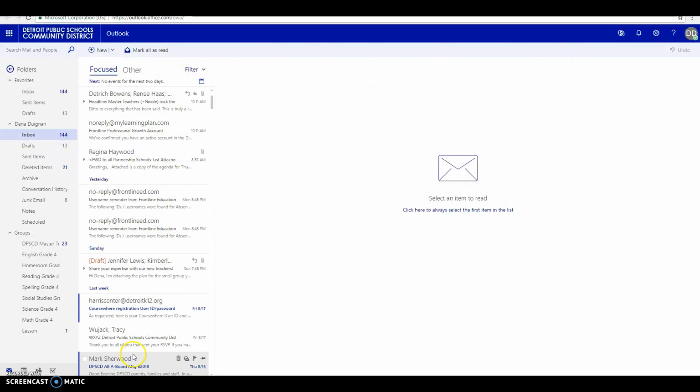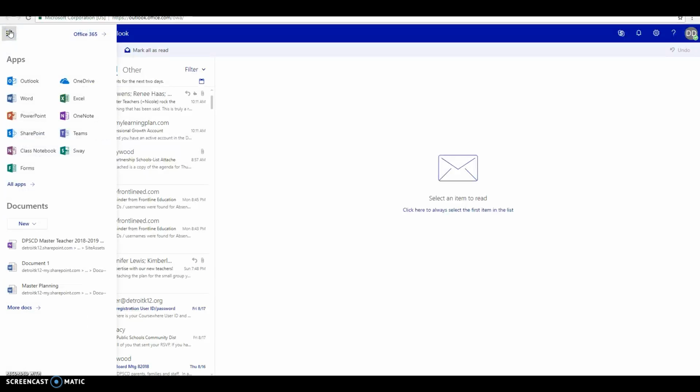I have my email located here, but what I found most valuable about Office 365 are the apps, and they can be accessed through this app launcher right here on the left-hand side of your screen. So if you click on it, you'll see you have your email, you have Word, you can use that for lesson plans and other communications, PowerPoint, SharePoint, class notebook, forms, your OneDrive, Excel, OneNote, Teams, and Sway.